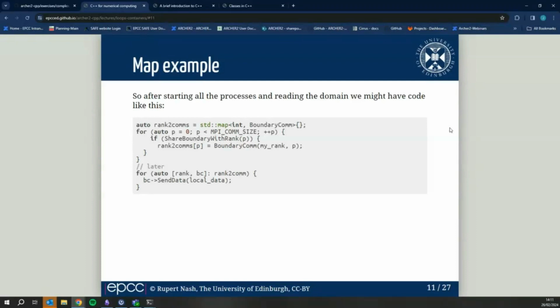So later on in my code, when I need to do some form of communication, I can go through and say, go through every member in this list of communicators I have, and I now know where I need to send my local data to, because I can know which ones I'm going to access as I go through this mapping. And this is going to be quite nice to associate those sort of lookup tables in your code. Okay.